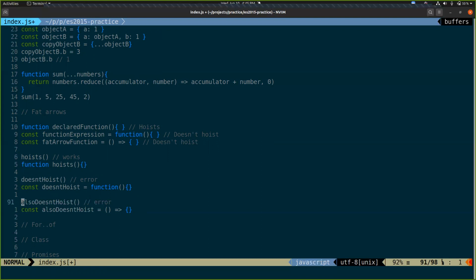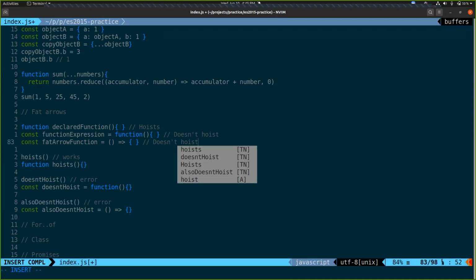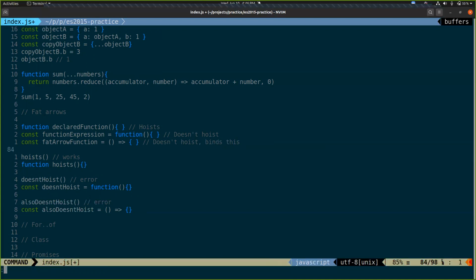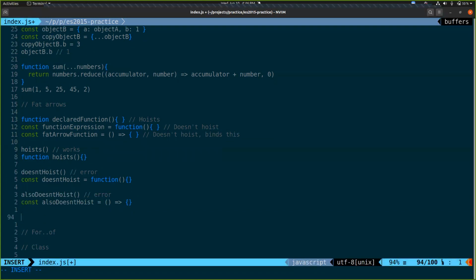Yep. There's some hoisting. So fat arrows do one more thing. And I don't want to go too deep on this because it's the single most confusing thing in JavaScript. But it binds the this value. Without going too deep into it, imagine in Ruby, self can only mean two things. It can either refer to the class or the instance. That's it.